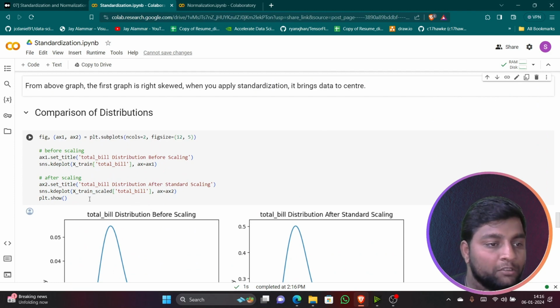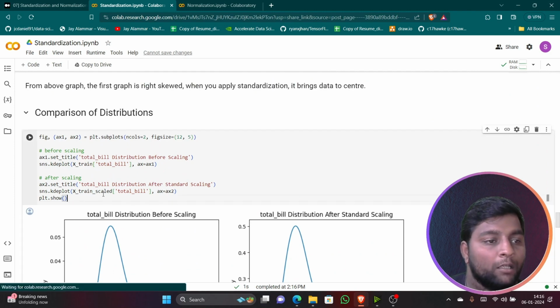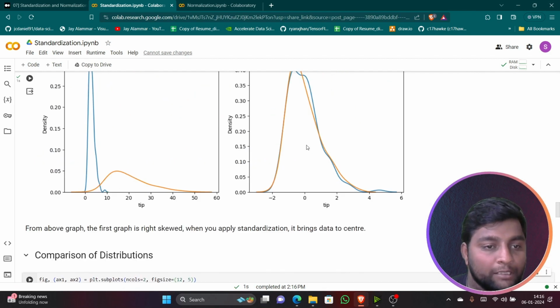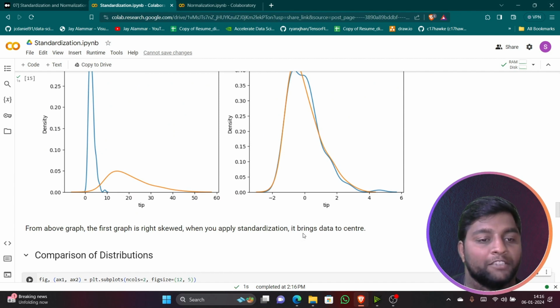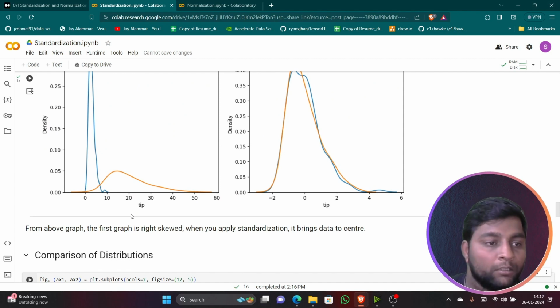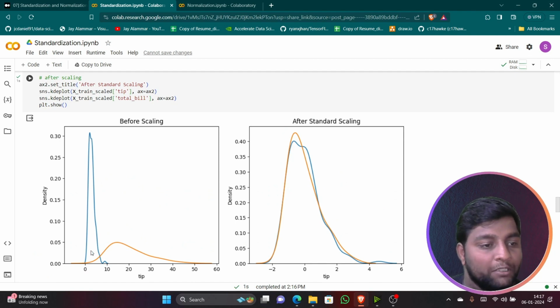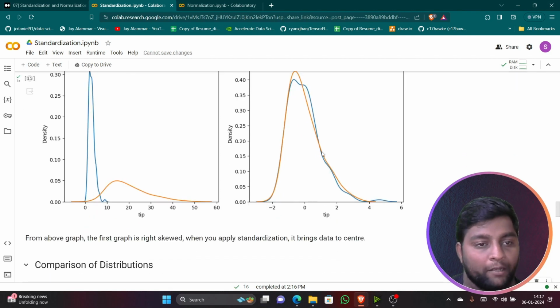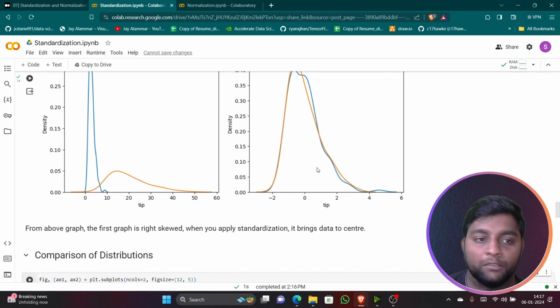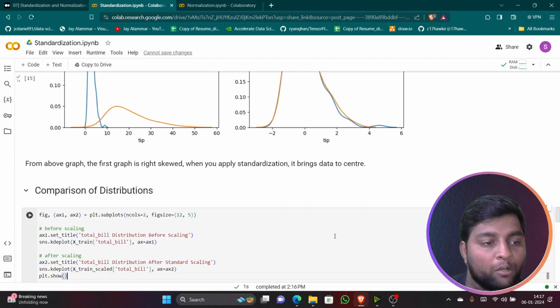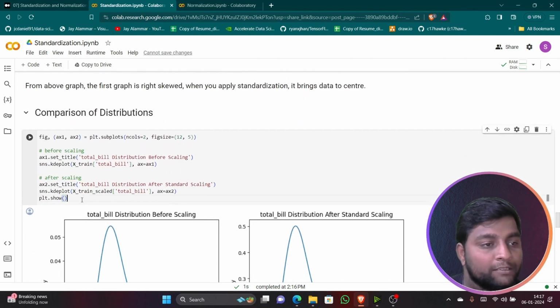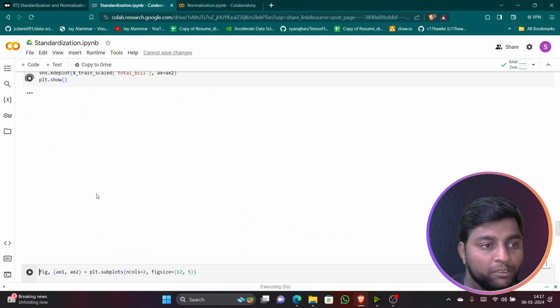Comparison of distributions: you can perform some comparisons also, and you can see the first graph is kind of right skewed. When you apply standard scaling, it brings them to the center. Before, there was more data on the right side and it's not proper yet. After applying the standard scaler, you can see a proper distribution. Now let us run this comparison of distributions also.